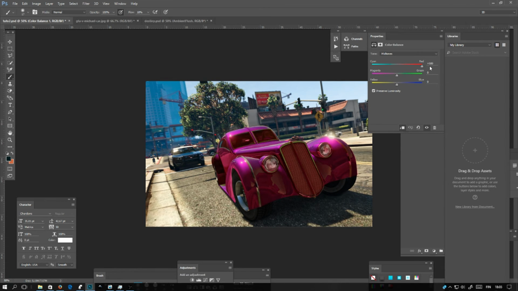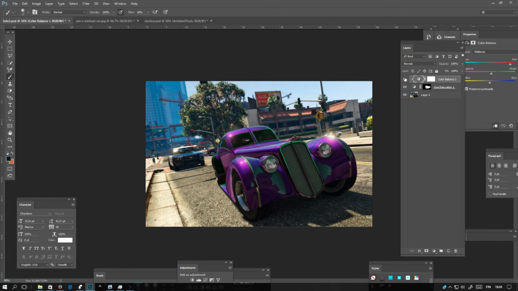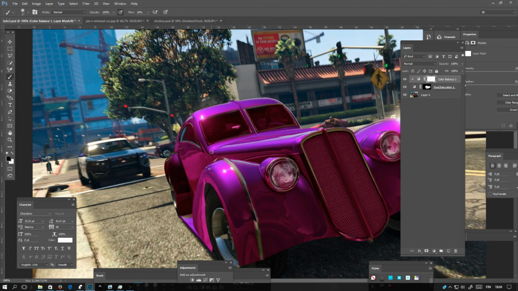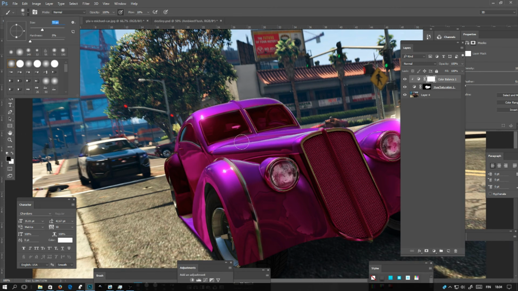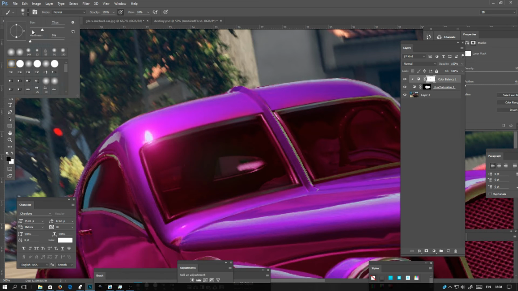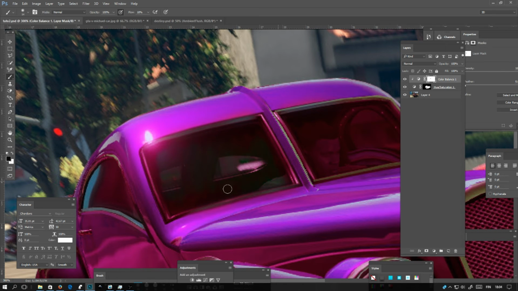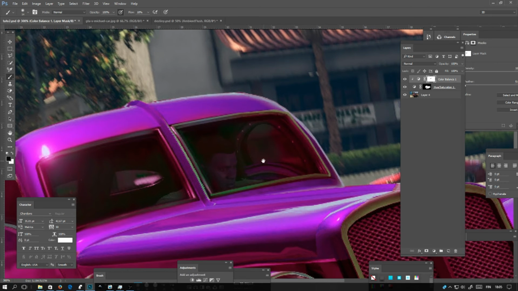And after the color balance settings, you have to manually little bit remove color from some unwanted placing. In this case, there's some colors in the window, in the headlights and in the small details. Remove them using the black brush over the color balance layer mask.